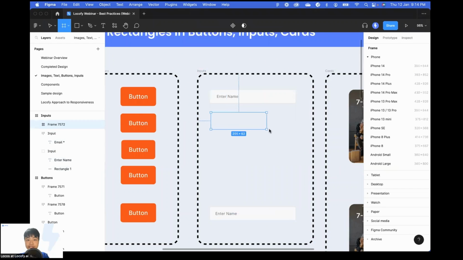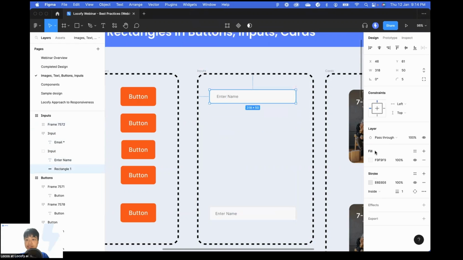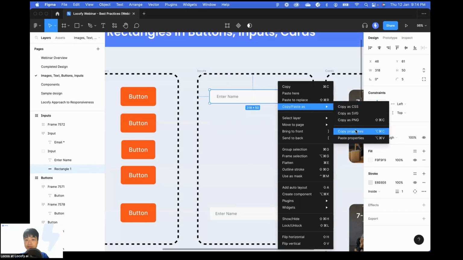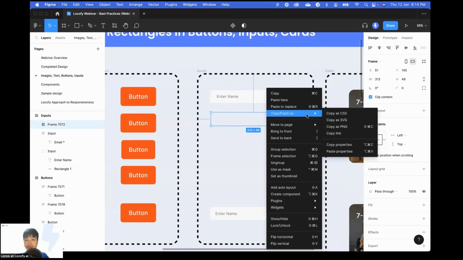So simply draw a frame. Then we want to copy all of the properties of our rectangle. In this case, we have a stroke as well, border radius and color. So we'll go ahead and copy all of the properties and then paste it inside of our frame.